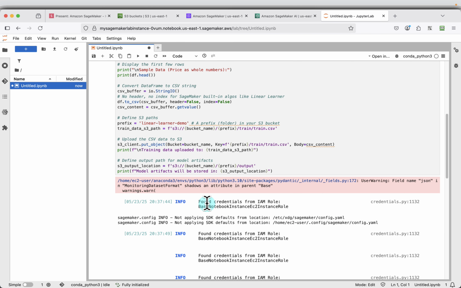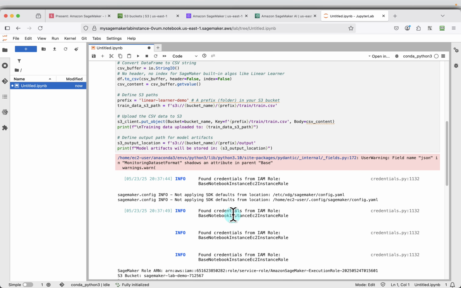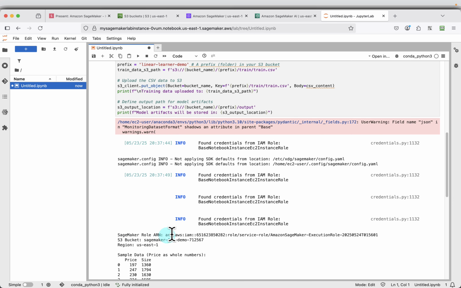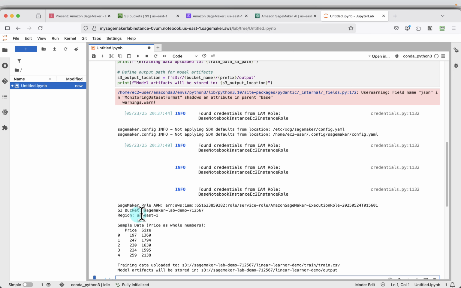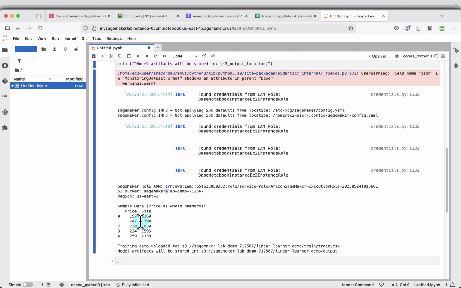You can see it found credentials for the IAM role, the base notebook EC2 instance role, and the SageMaker role ARN. This is the role ARN which was created as part of the notebook instance, along with the S3 bucket name and region. It has printed the first 5 values, which is part of head.